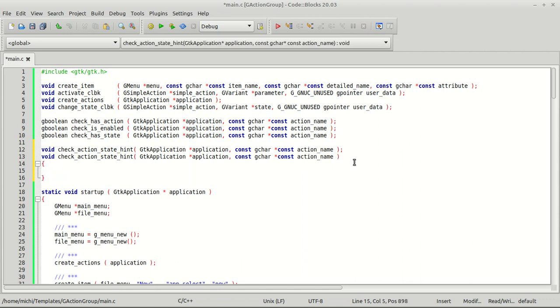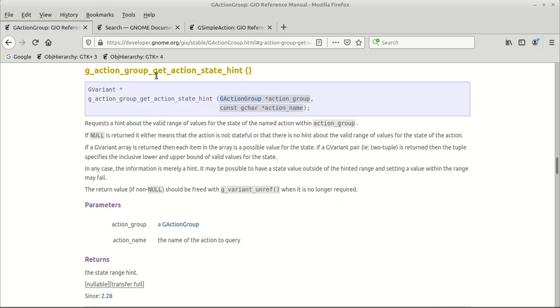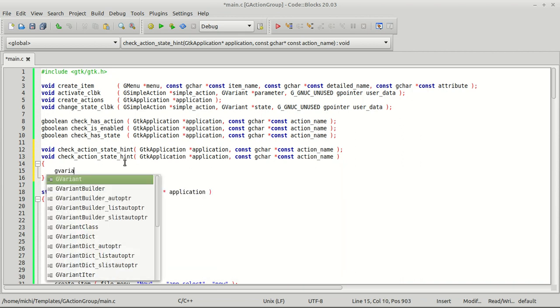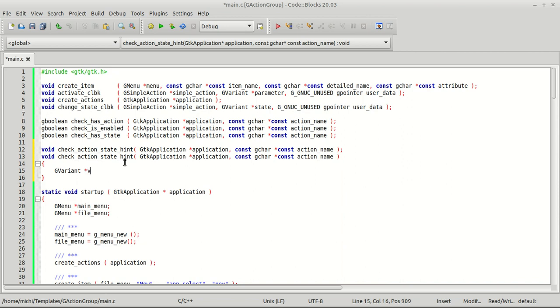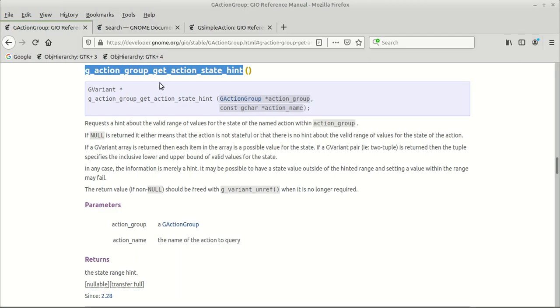So what do we have to do now here? Basically we need to call this function GActionGroup get action state hint, which returns a GVariant. So GVariant value, and now the value will point to g action group get action state hint. And what do we need? We need the action group and the action name.